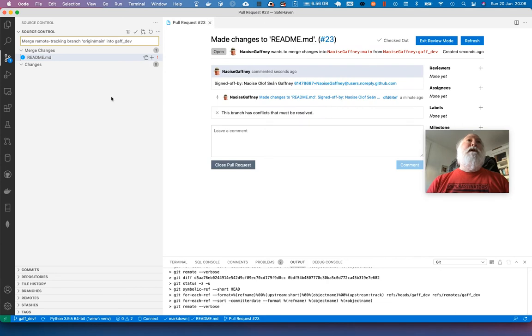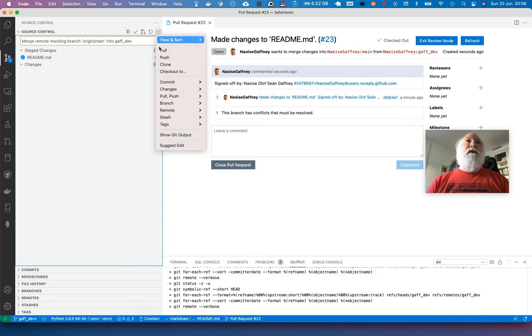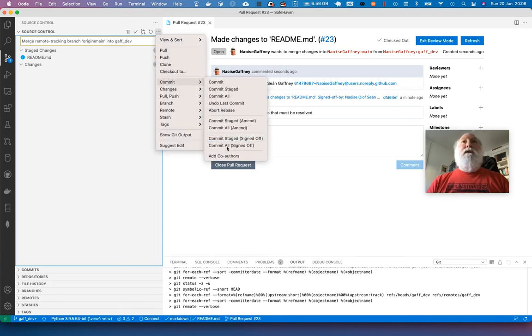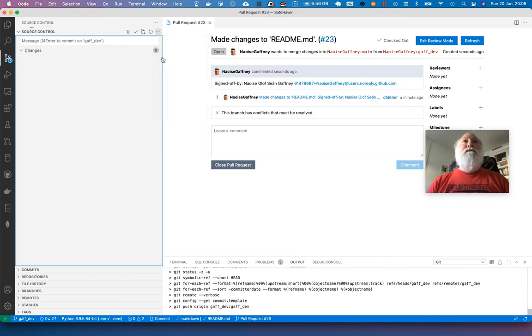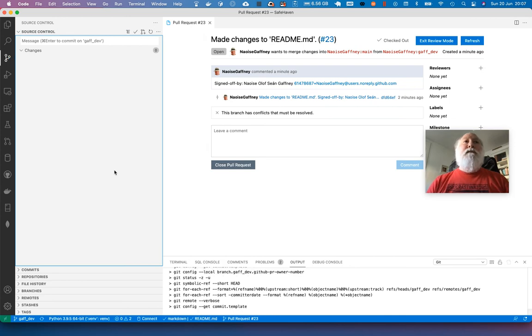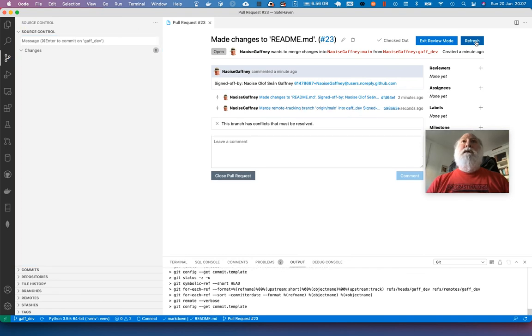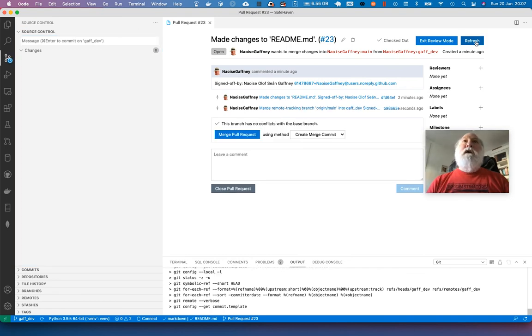Let's close that down. And we can see that there's a plus. So stage changes. And then we do another commit. Wait for that to finish. Let me do a push. Okay. Then here we have to click refresh. Okay, I click refresh again, so for it to recognize that we have fixed the conflicts.